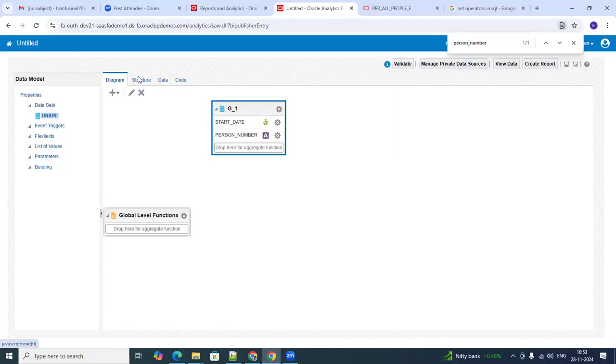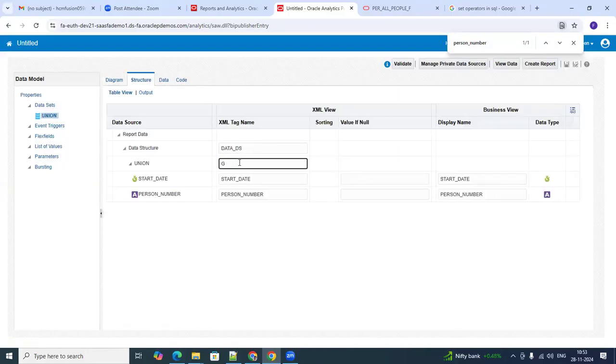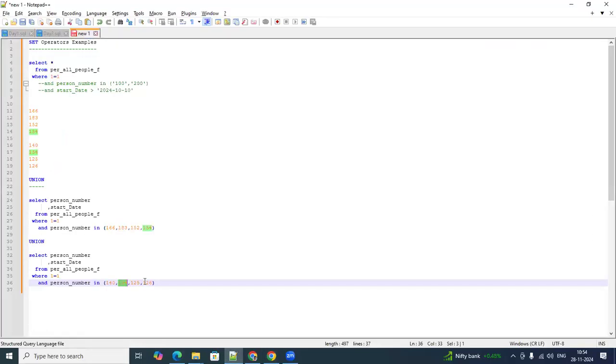Union, let's say, go to structure. Here you can also change the naming, but G1 is what the system provides by default, which means group 1. Next, go to data. Union we checked. What is next in the queue? Union all.